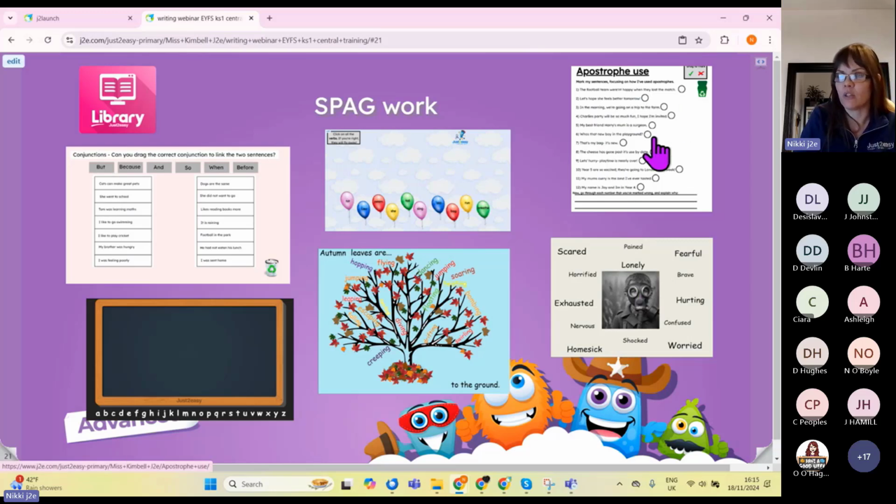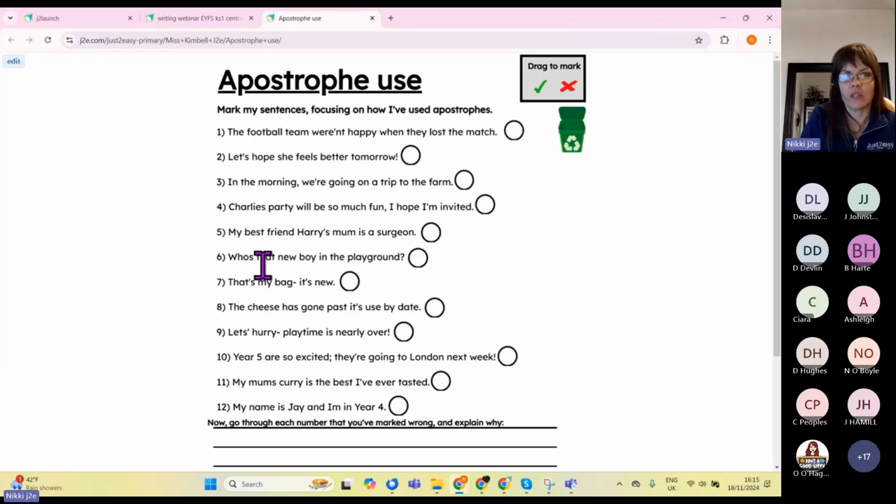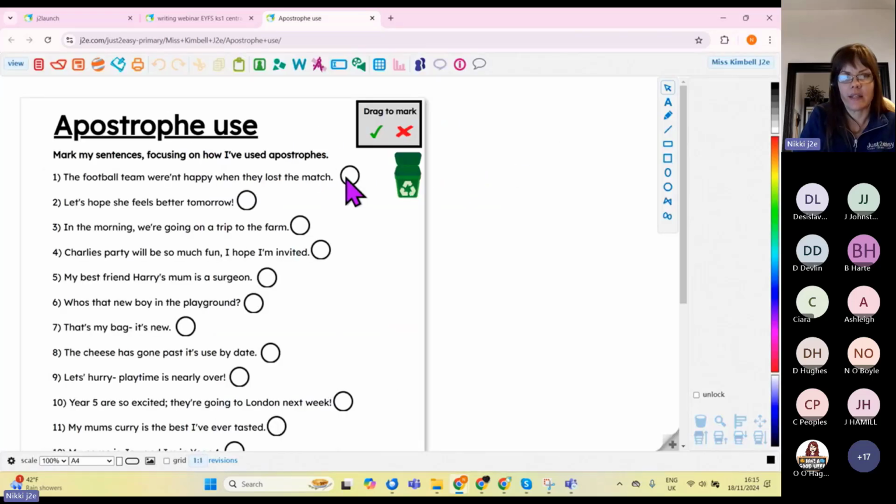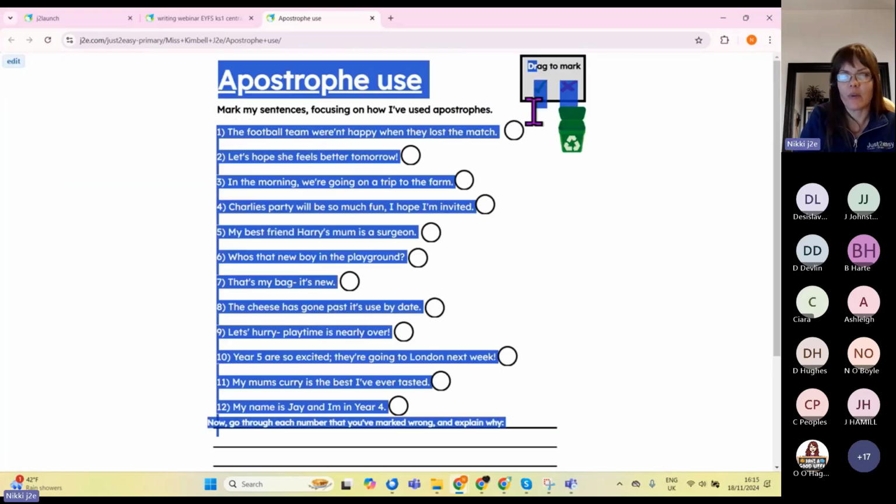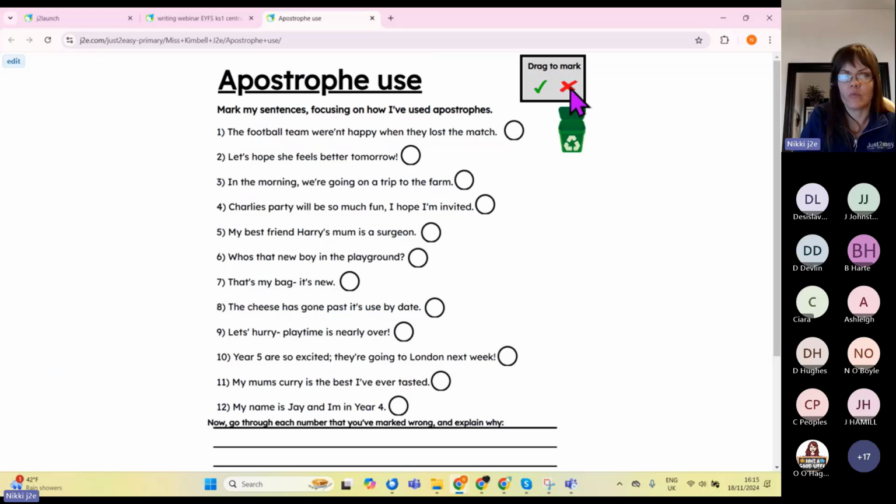And then we've got apostrophe use, and they can add in the apostrophes. Okay, so they have to click edit and then they add in the apostrophe. Oh, no, they click view and they drag whether it's got the right apostrophe or the wrong apostrophe, and that is broken, so I need to fix that.